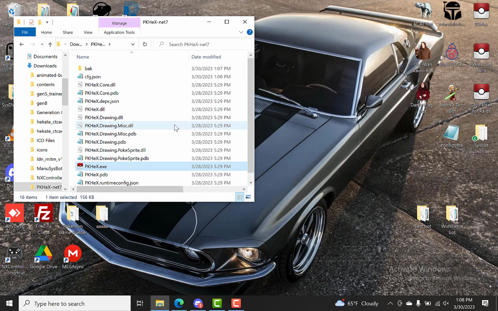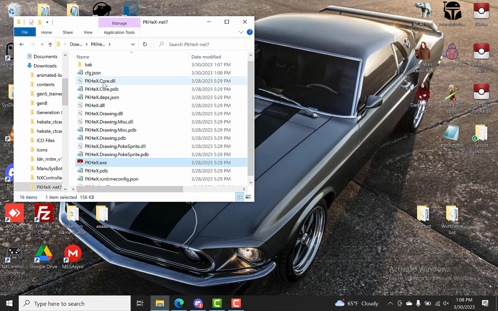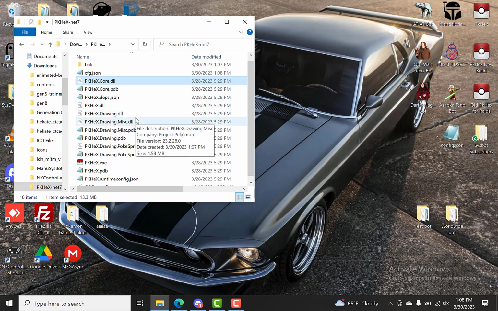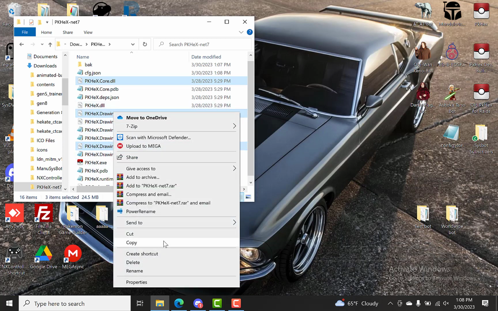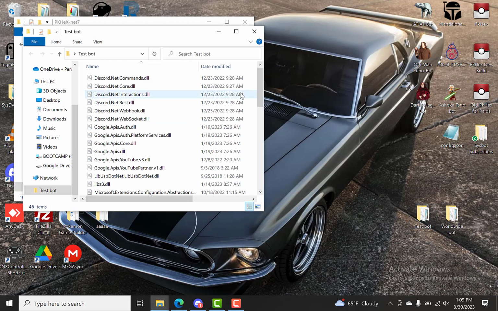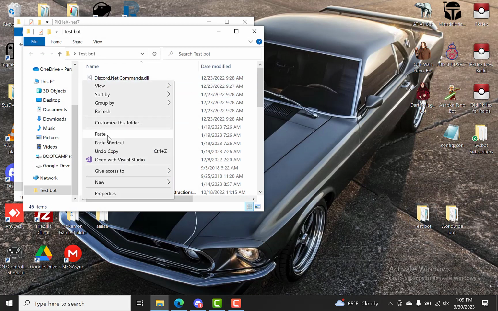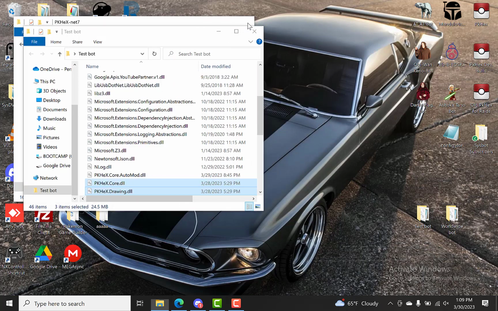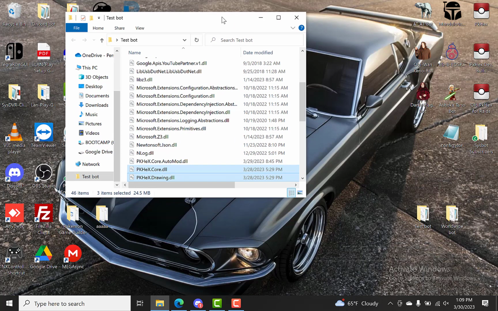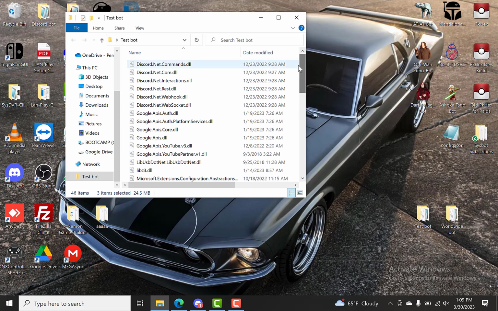So all we need to do to make our bot work with this is we need the PKHex core DLL. That should be all you need, but when I do this I always do the drawing DLL and the drawing Pokemon sprite DLL as well. So we'll copy those, open up our bot folder, and we'll just paste those in here. Replace those 3 files. Now our bot should work with the new raid Pokemon.